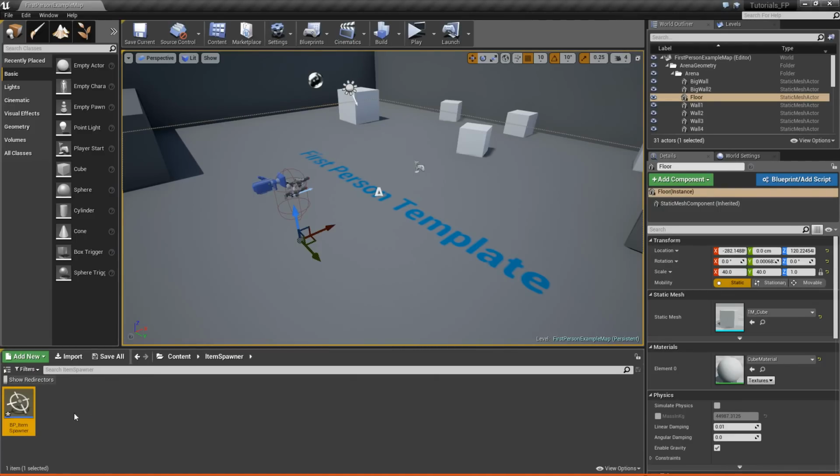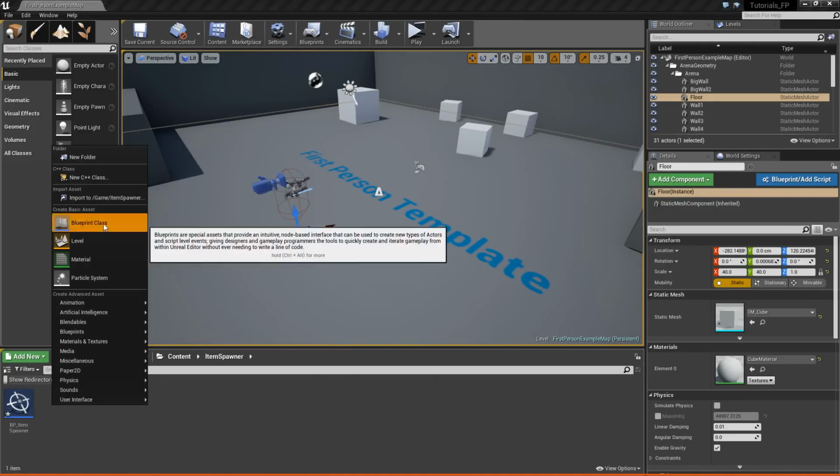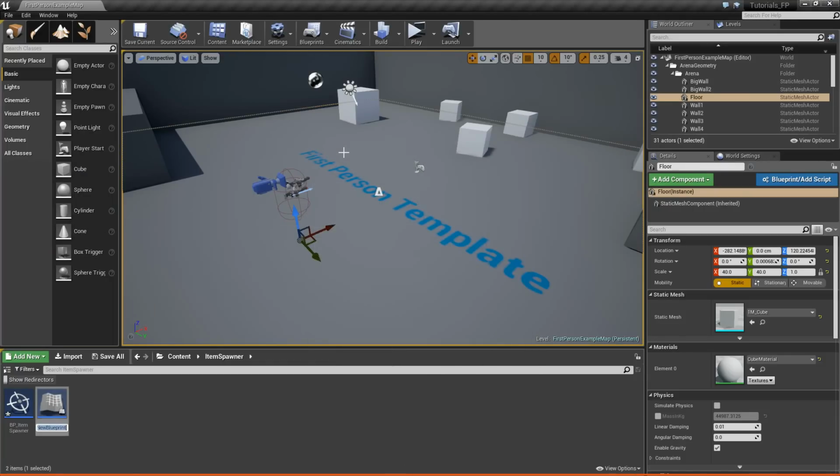Next, we're going to go ahead and create our item class. So we'll right click again, go to blueprint class, but this time we'll create an actor. Now we'll call this BP underscore base item. This will be your base class, whatever your class might be, that you base all of your other items off of.